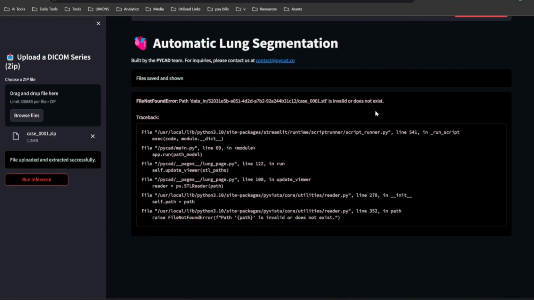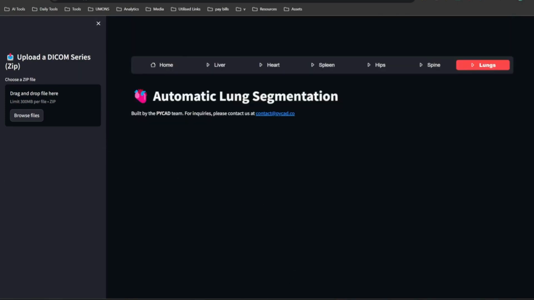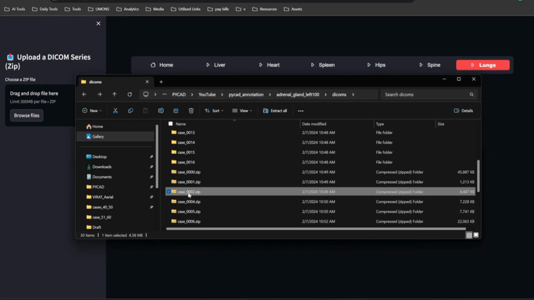But whenever you get this, it means that there are no lungs in the scan, or all the models couldn't find the lungs. So maybe there is a mistake by the model, but if this error pops up, it means that the model doesn't find any lungs in the scan. Okay, so yeah, you just need to skip it and go to the next one, and so on. Let me go to this one.